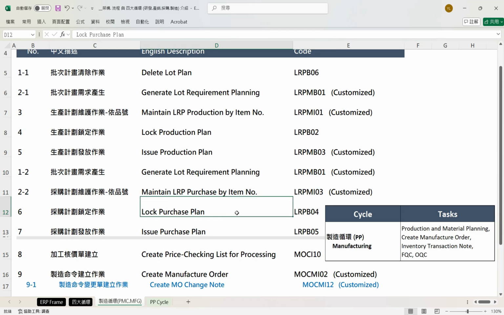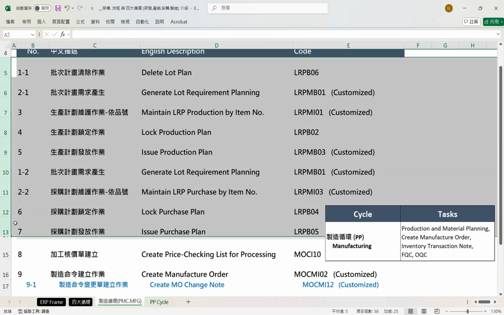Mark these planned orders. Finally, through the Issue Purchase Plan LRPB05 program, release these purchase planned orders as purchase requisitions, connecting to the purchasing cycle to be converted into purchase orders. This section covers the upper part, LRP, Lot Requirement Planning, related operational content.